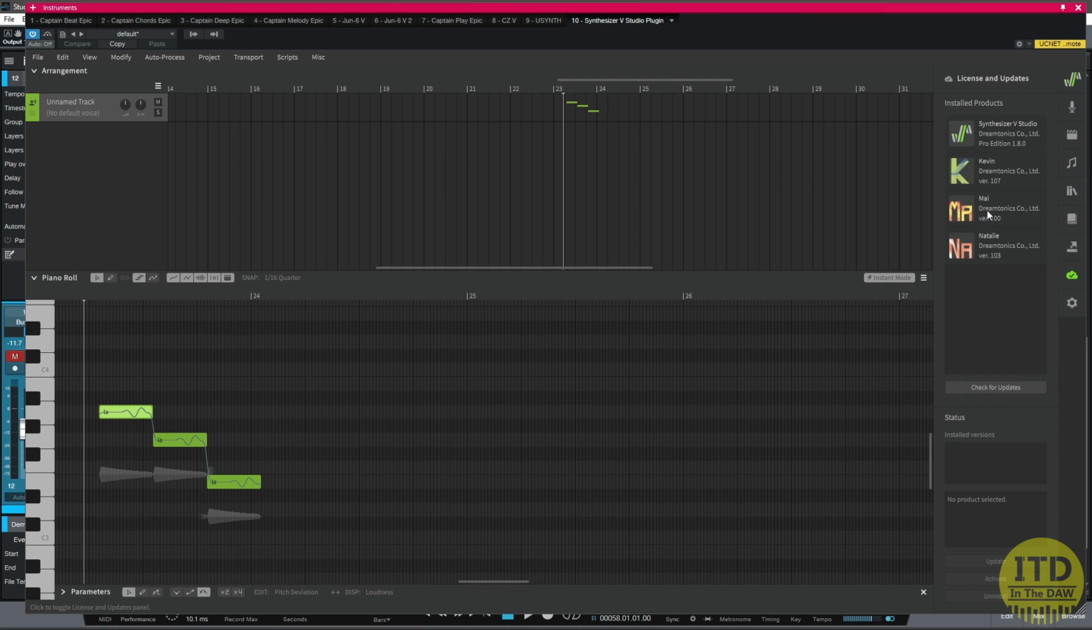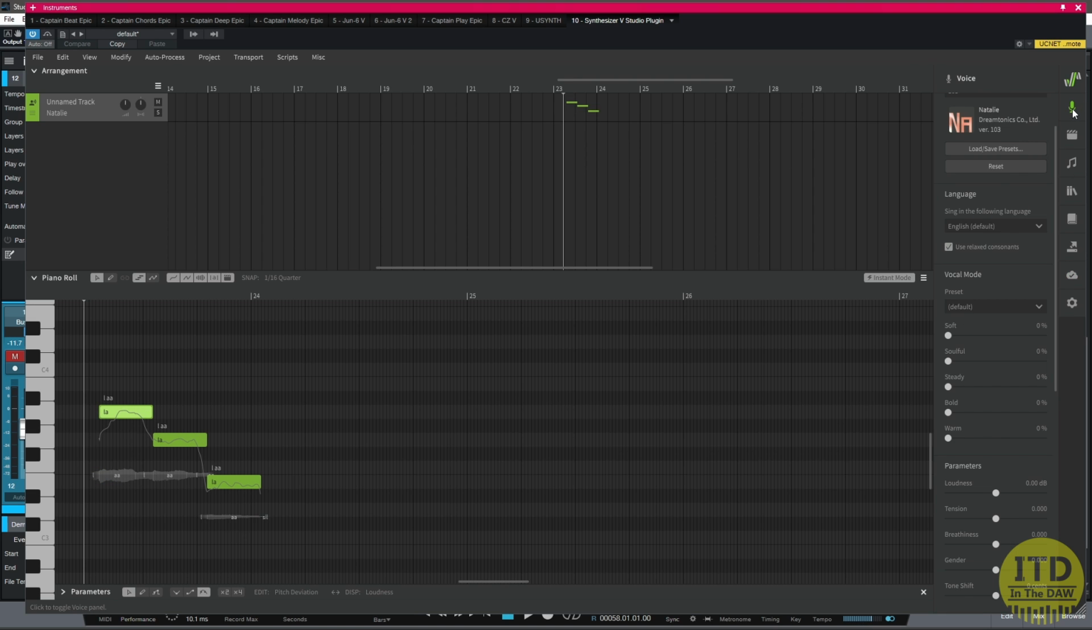Now, I noticed that Mai kind of does have that J-pop, K-pop synth vocal sound. And from what I understand when I was discussing this with the rep at Dreamtonic's, she said that that's basically what this is designed for. So very poppy, very J-pop. And it's actually really good. But Natalie is definitely my favorite vocal, at least for the English-speaking ones. And that's basically because that's the language I speak.